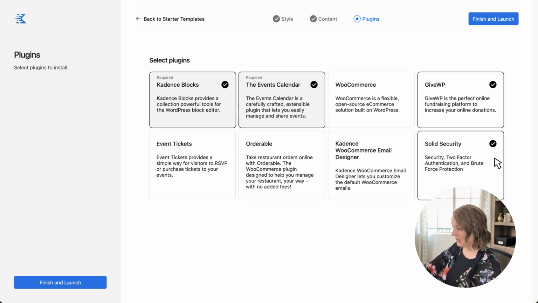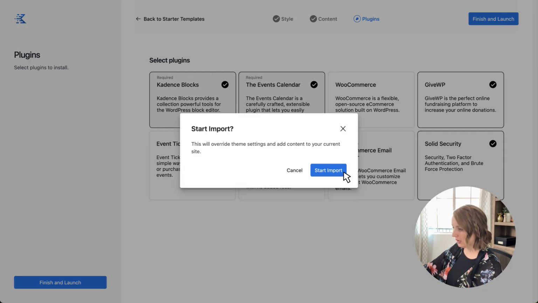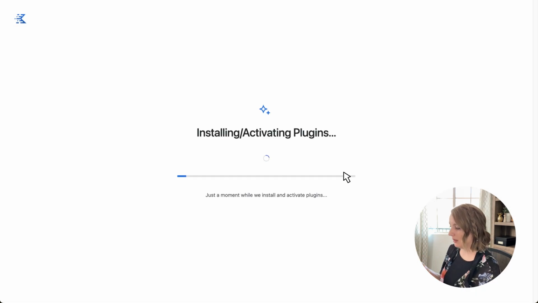So these are the 4 plugins I'm gonna go ahead and have it install during this process. And we're gonna click this finish and launch button. It says start import. This will override theme settings and add content to your current site. We are going to click the start import button.